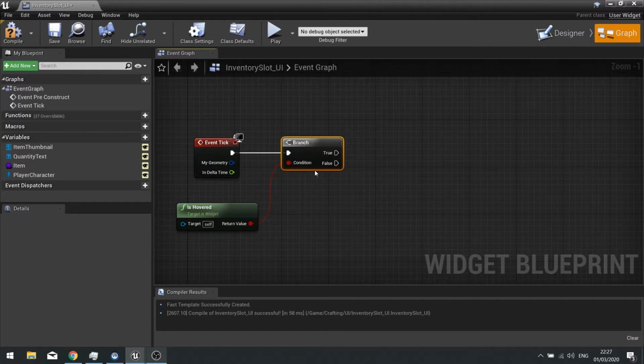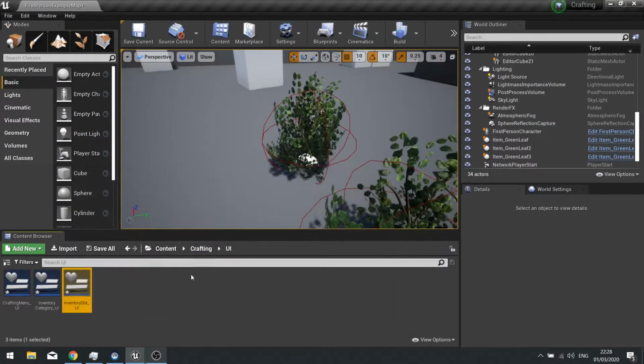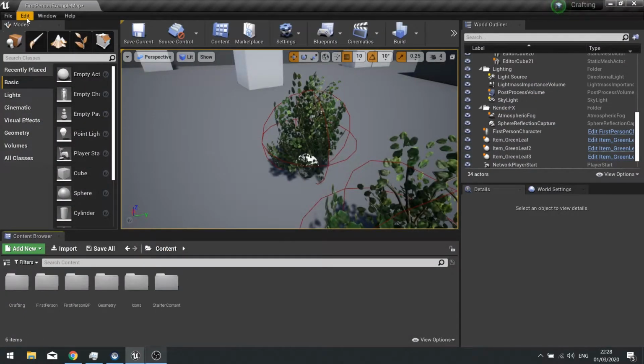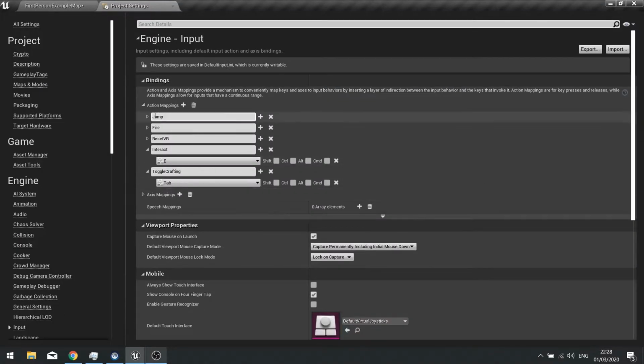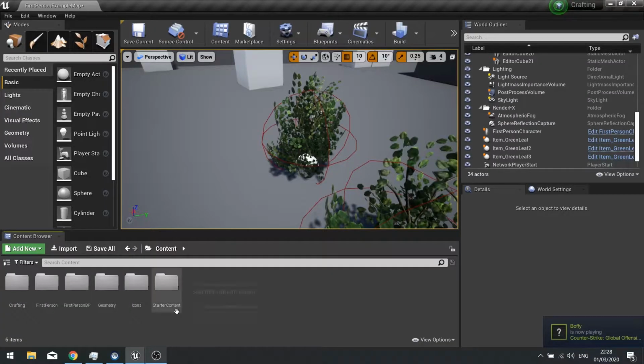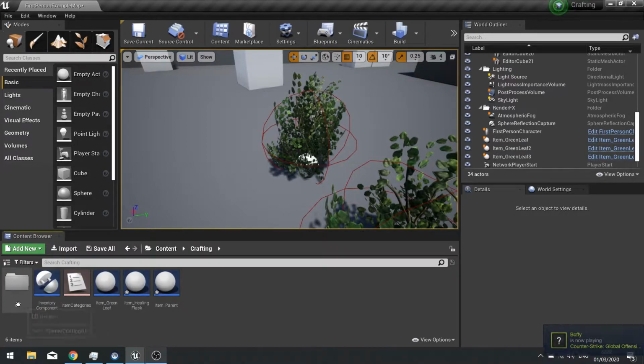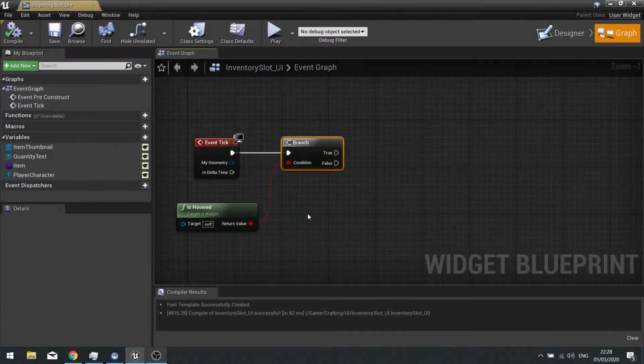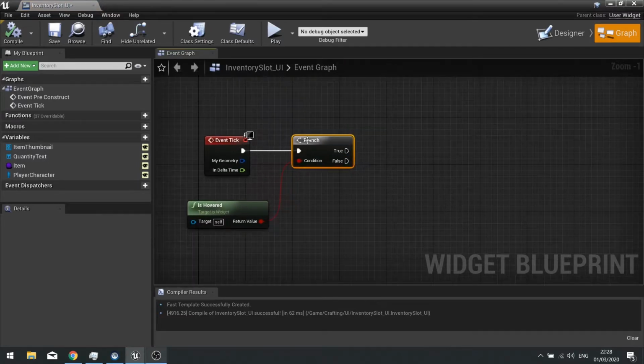So before we crack on with that, we need to set up the actual pushing of a key. So let's go and create that input. So I'm going to edit project settings, input, and in fact we'll use the interact key. We will use the same key for that. We'll go into our slot. So we want to be able to store what item we're currently hovered over.